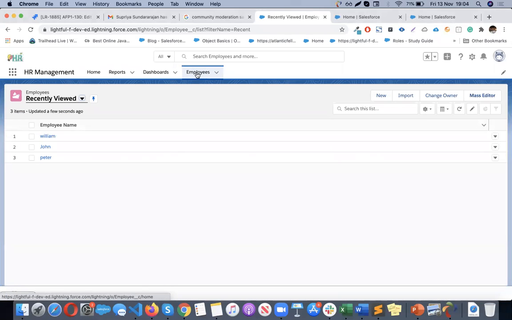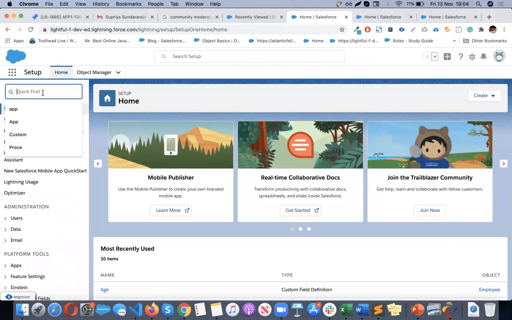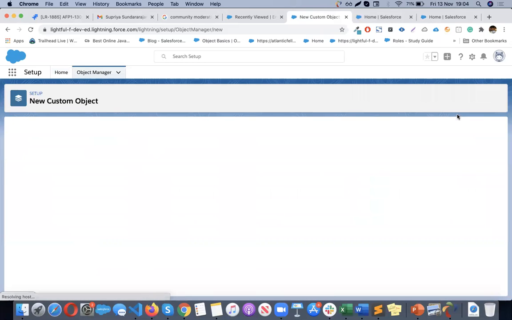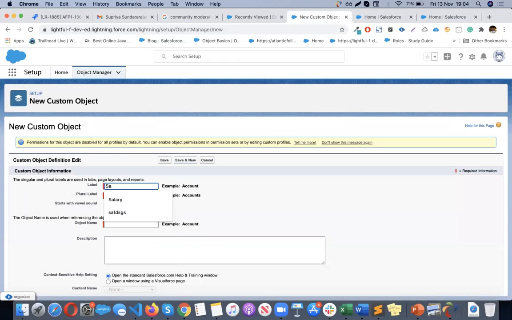So let's say we have an employee object. Now I am going to create one more object called salary, or leave. Let's go ahead with leave, or I think salary is also fine, whatever it is. So go to Object Manager, create a new object, salary, salaries.